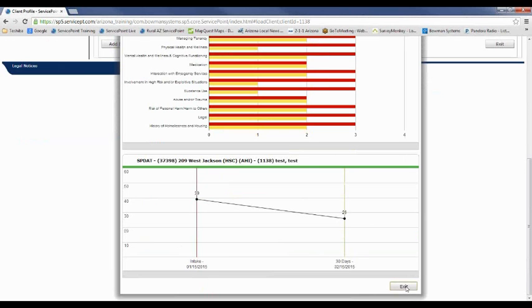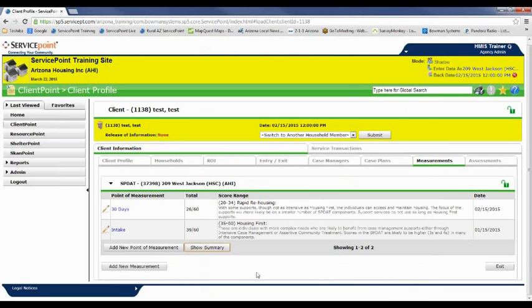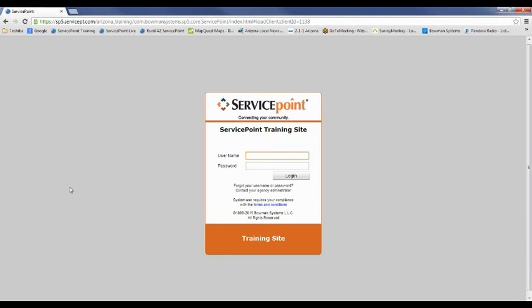Click Exit to get out of the Show Summary screen and return to the Measurements Preview pane. Once you have completed your work on your client, you should always log out of HMIS for security reasons.